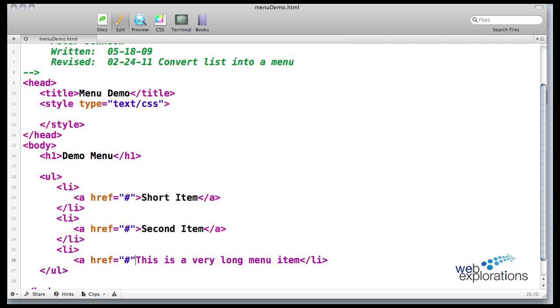So here we set up our hyperlinks, and you can see by the indenting how much easier it is to read these items. I've also done a short item and a long item, and you're going to see how this causes a problem.